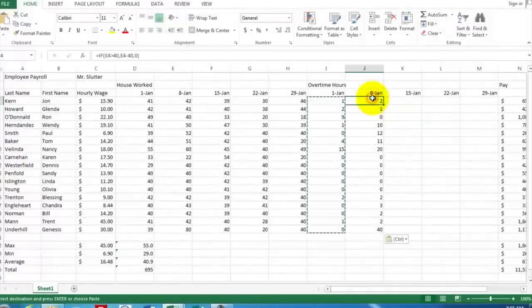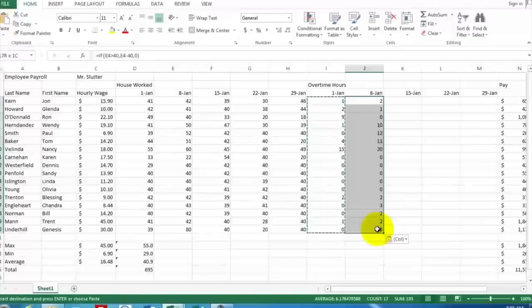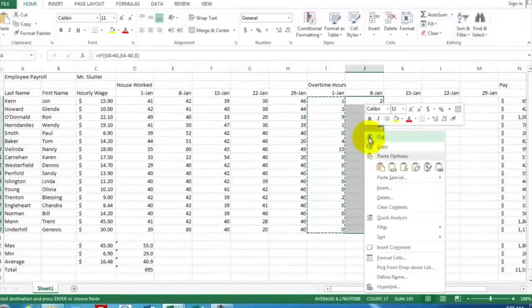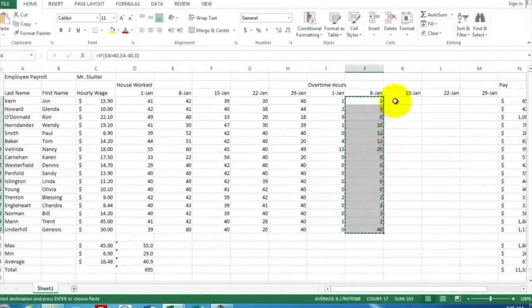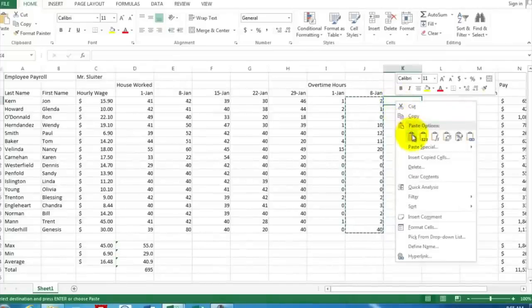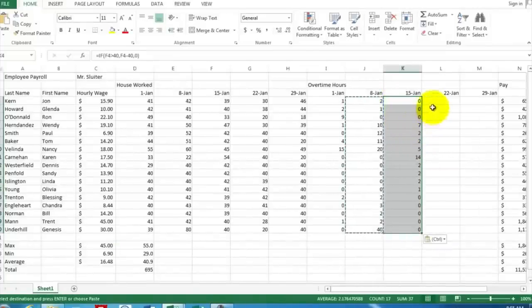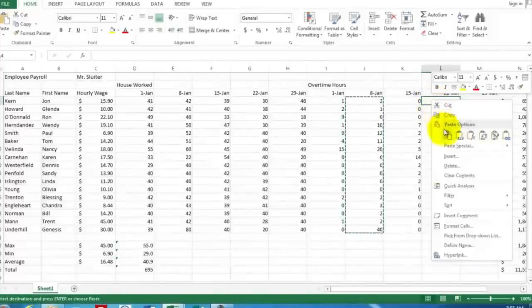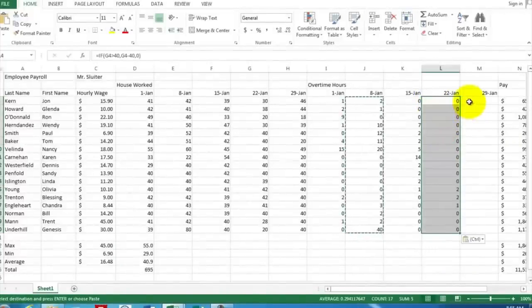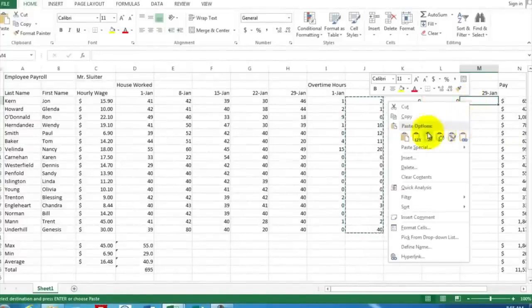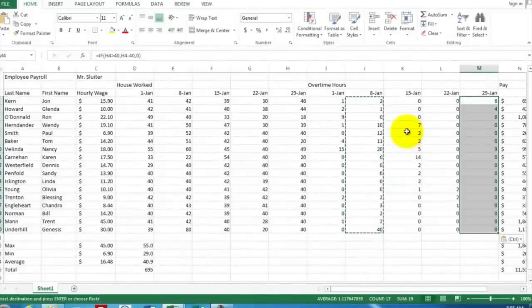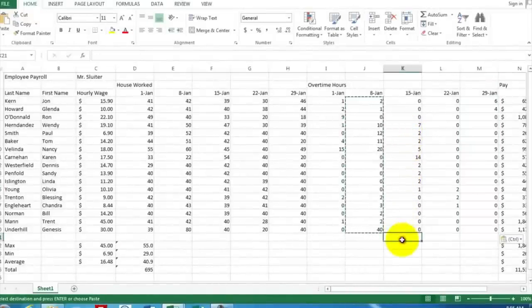I'm going to copy and paste again, so I'll copy this row here, copy and paste it, copy and paste again, and paste again. So now we have overtime hours calculated for every week.